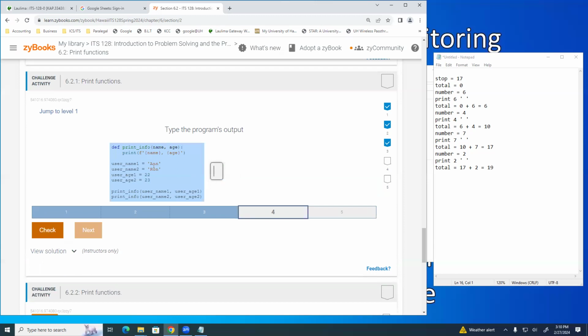Here it's going to print name and age, name and age, name and age. So it's going to do it twice. First time it's going to print Anne and 22, and then it's going to print Ron and 23. So Anne, comma, 22, and Ron, comma, 23.